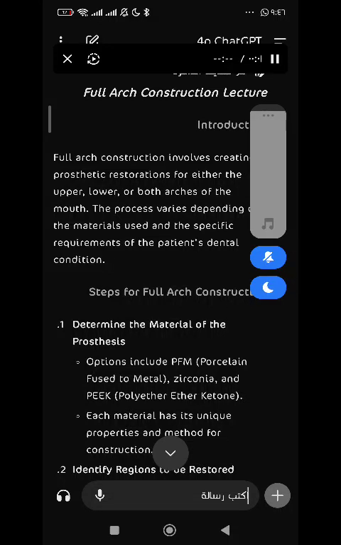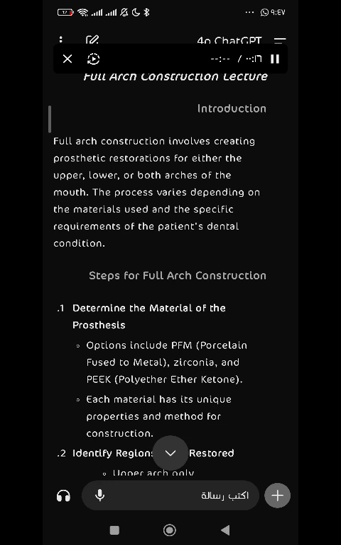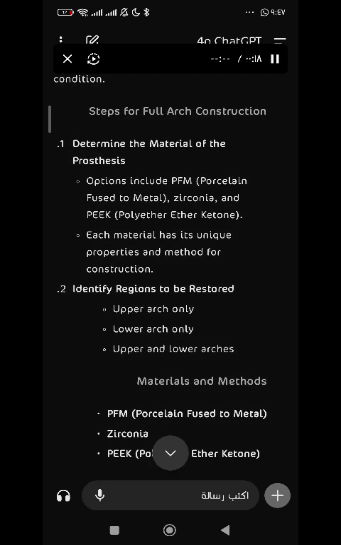Full arch construction lecture. Introduction. Full arch construction involves creating prosthetic restorations for either the upper, lower, or both arches of the mouth. The process varies depending on the materials used and the specific requirements of the patient's dental condition.